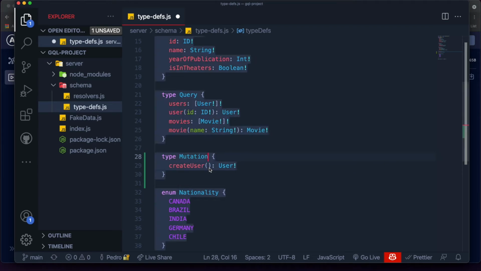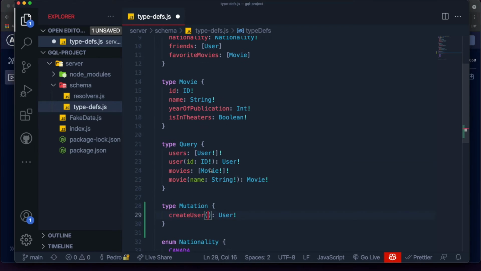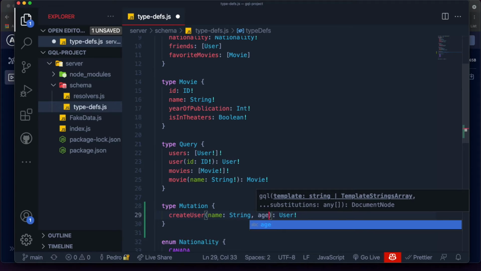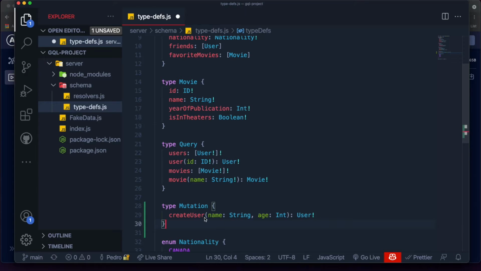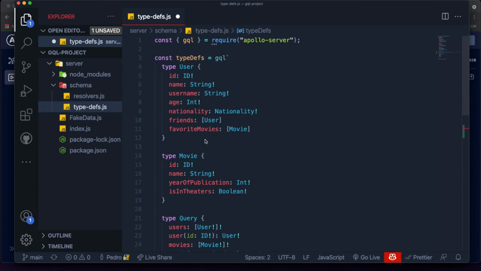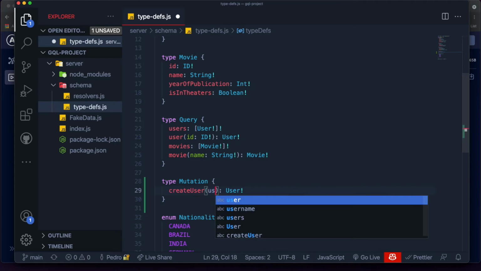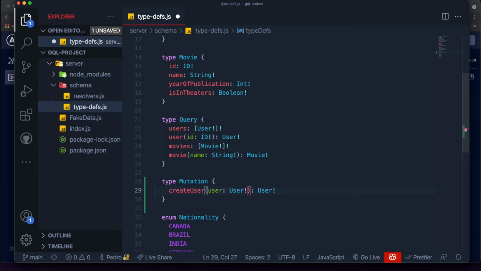So it would be kind of boring to just come over here and add stuff like a name, which is a string, and age, which is an int. This would make this huge, right? And you can do this if you want, especially if it isn't a lot of arguments. But for creating a user, you pretty much need to put a name, a username, an age, and a nationality. So a common thing you can do is, instead of defining stuff like this, say that create user accepts a user of type user. And then you can make this required.